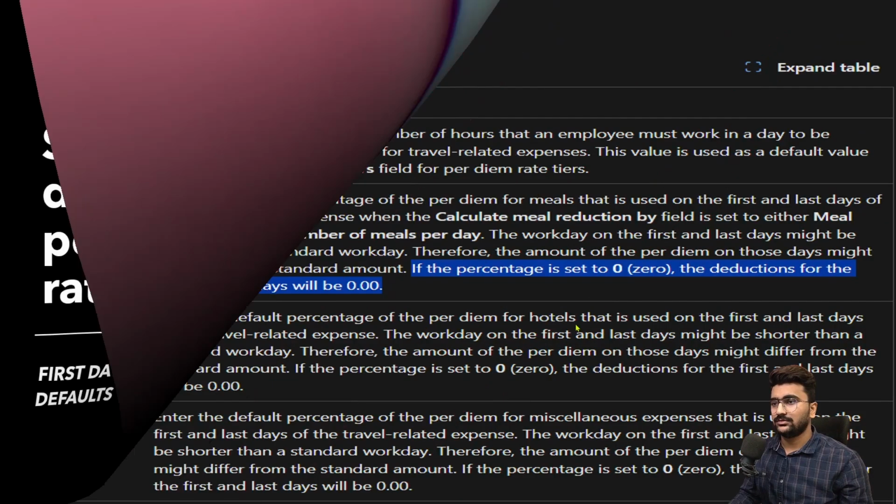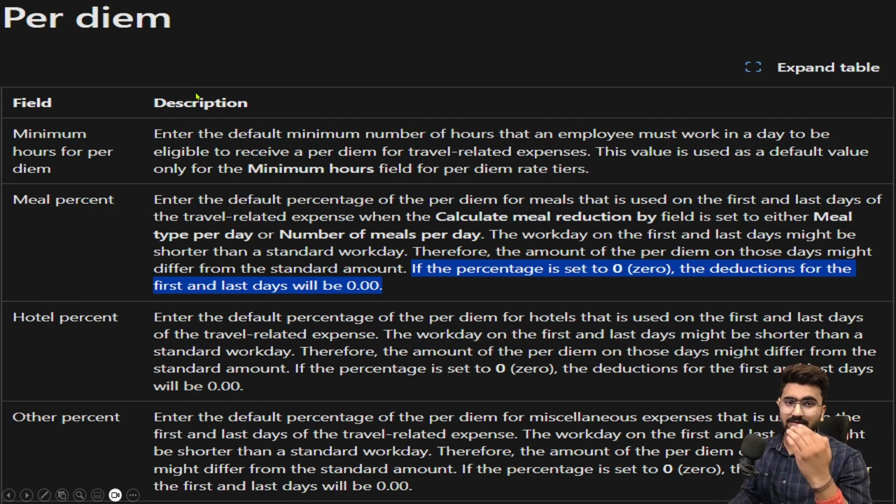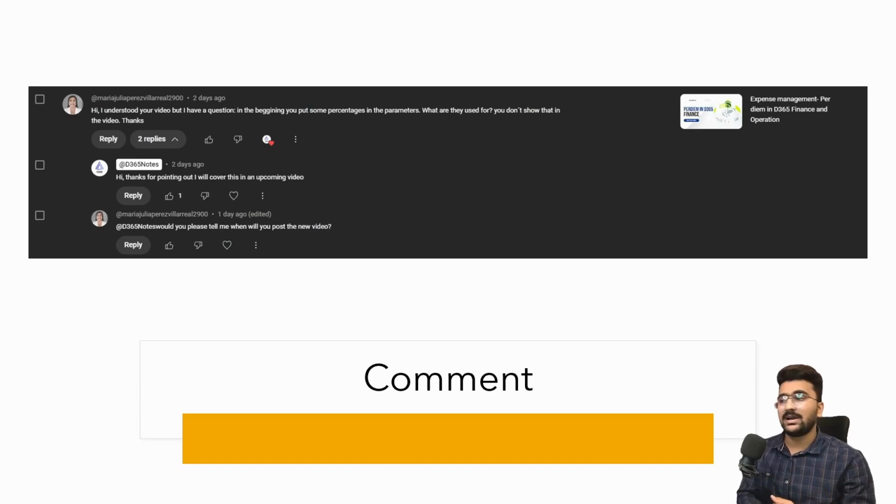Let's get started. This is the reference from the Microsoft document. I will attach the link in the video description so you can go through this document and get a better overview and idea of it. This is commented by Maya, so I'm creating this video.